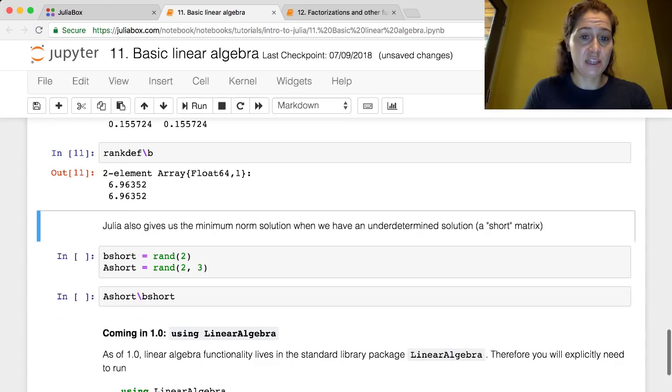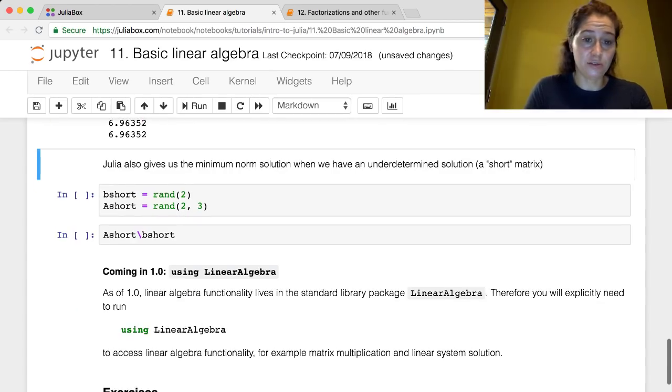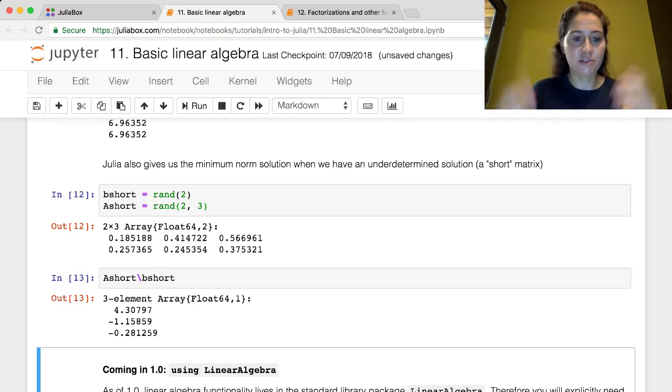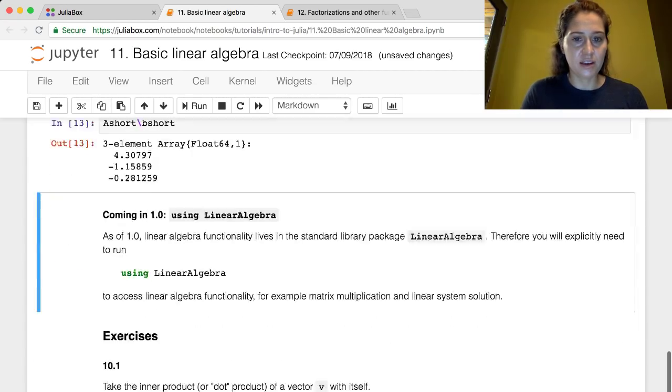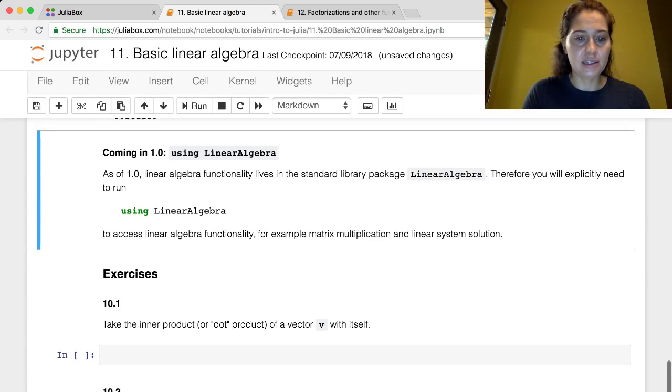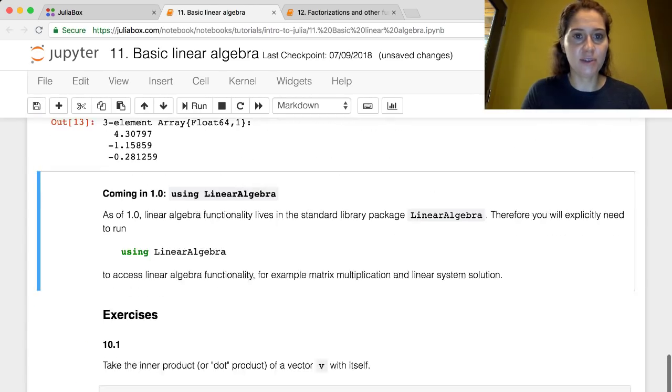And we're also going to get the minimum norm solution when we try to solve an underdetermined linear system. So here I have a short matrix A to represent an underdetermined linear system where we have more columns than rows, and we get the best solution we can get when we solve this way. And the note here is just about, again, using the linear algebra package explicitly in Julia 1.0, and then there are a couple exercises to play around with.